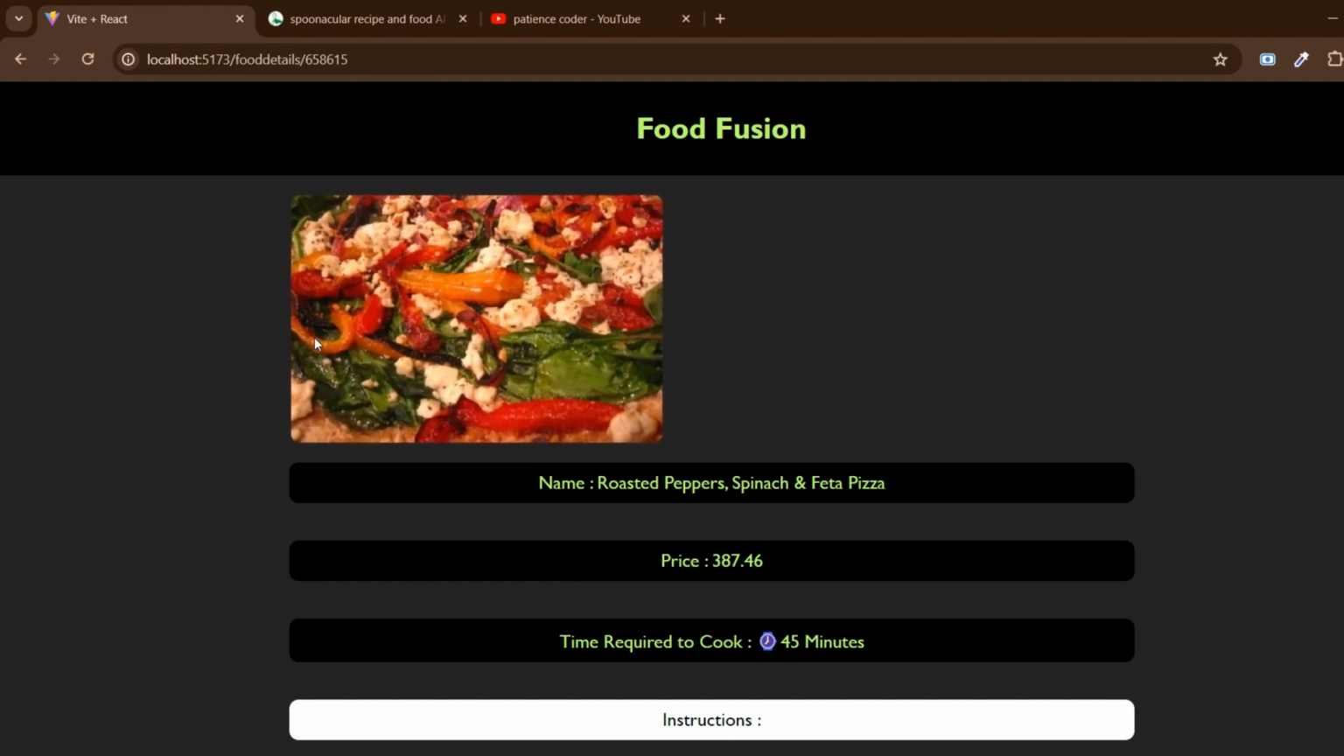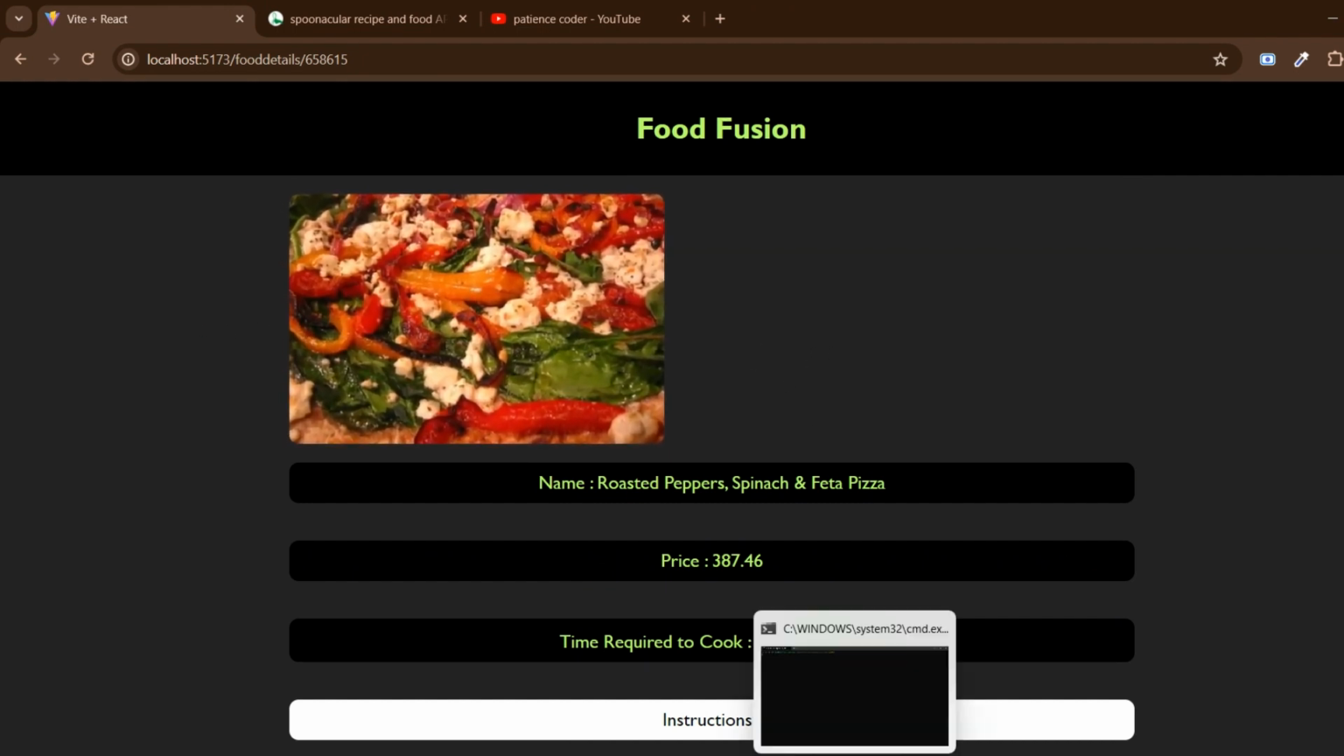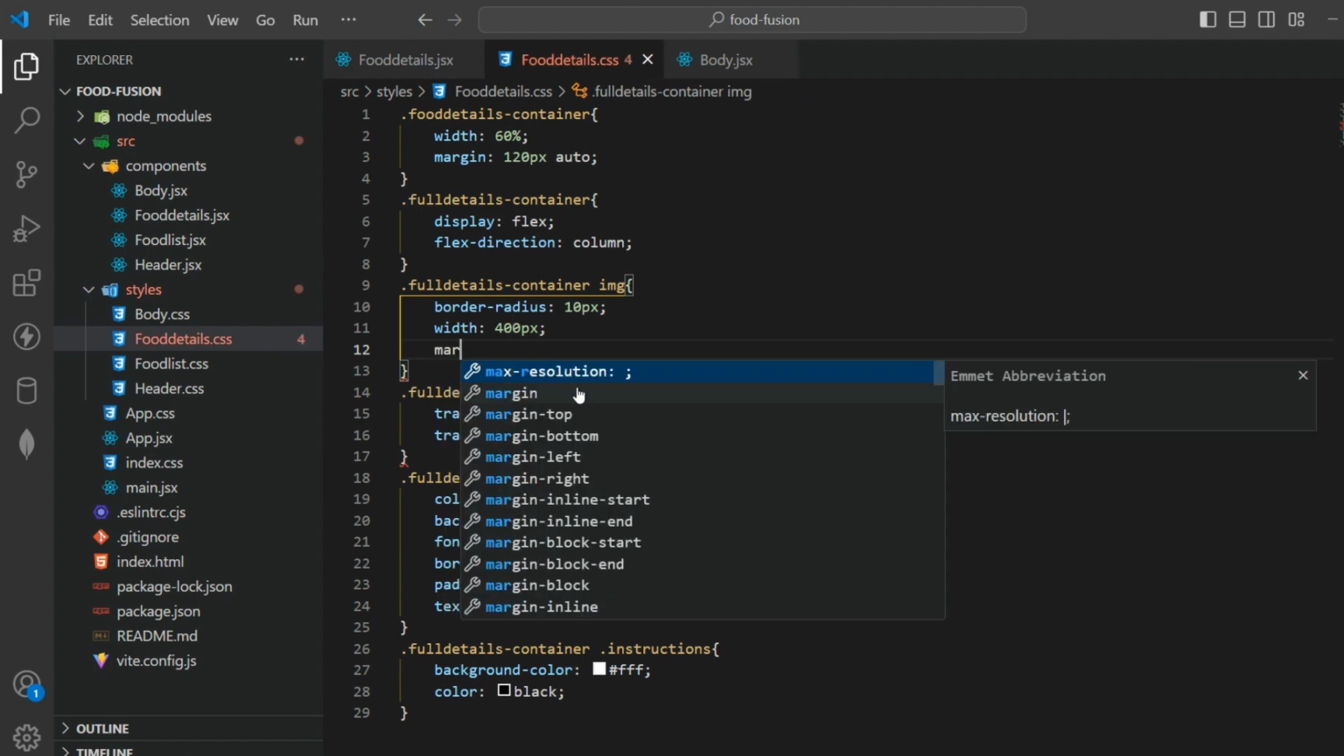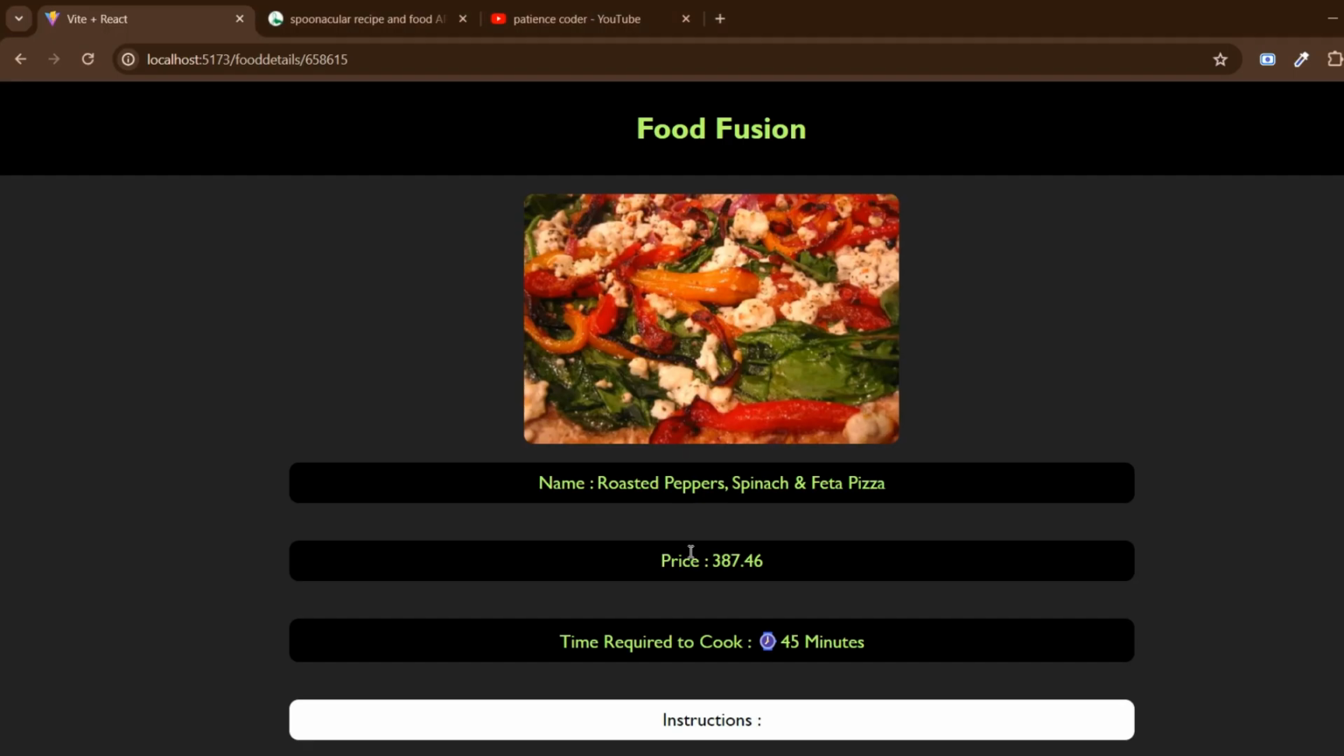But the image is not centered. So let's make the margin auto so that the image will be centered. So now the image is centered, right?